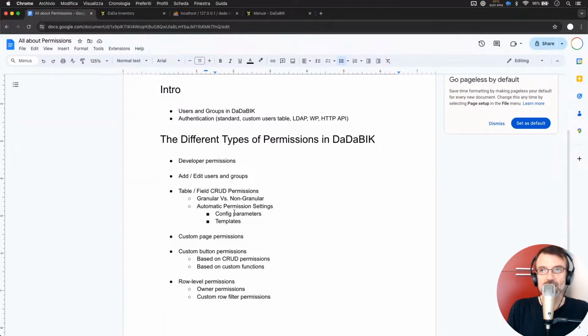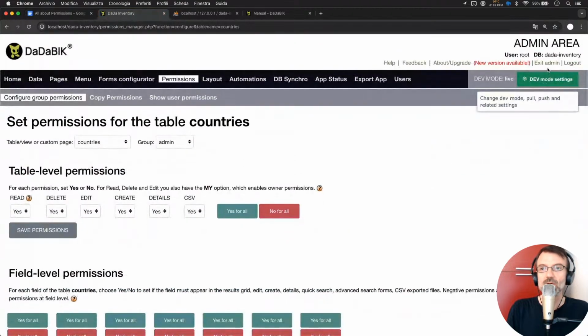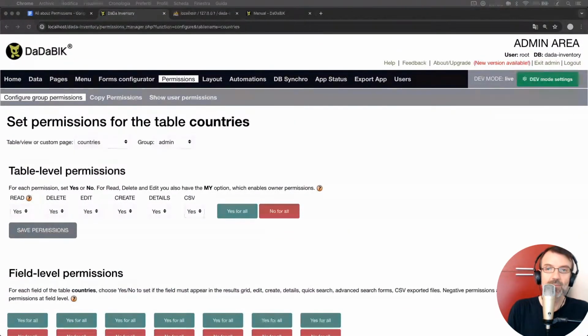What I want to discuss today is for sure this part, and probably this part as well. Okay, so automatic permission settings. So maybe you are wondering what happens when you create a new table or you add a new field in DaDaBIK.